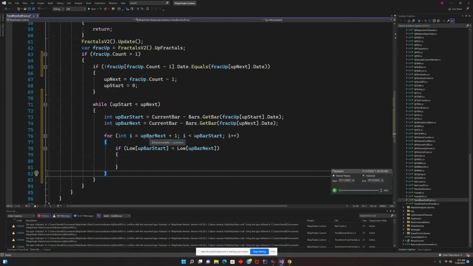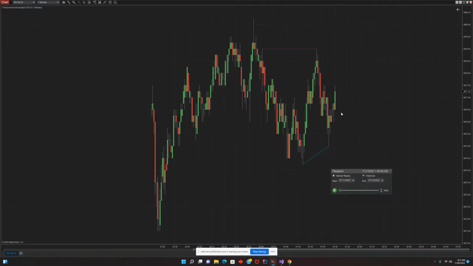Now, once again, we're doing a for loop, starting with the bar next, which is at the far right. And we're just saying if it's less than the bar on the far left. So this is going to be bar 0. And we're moving this way. So we're going to start here with 1. And we're going to count to up bar start.